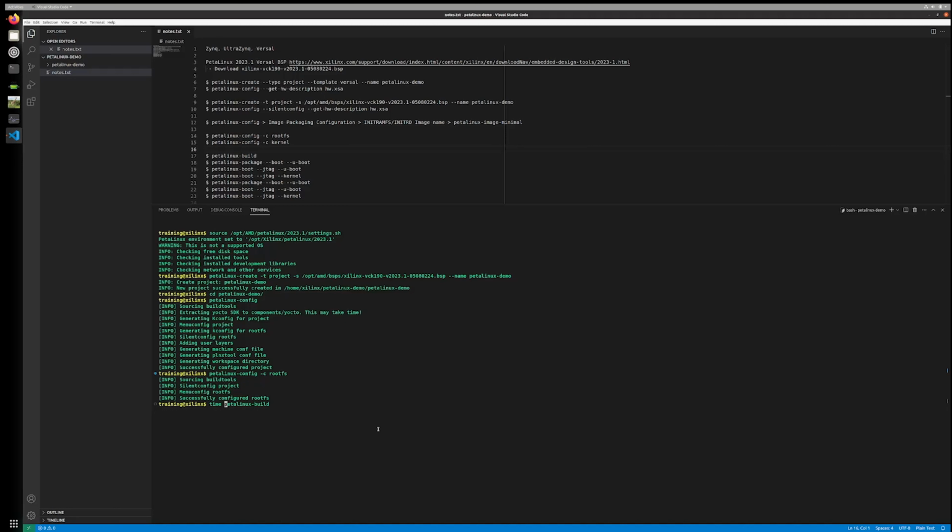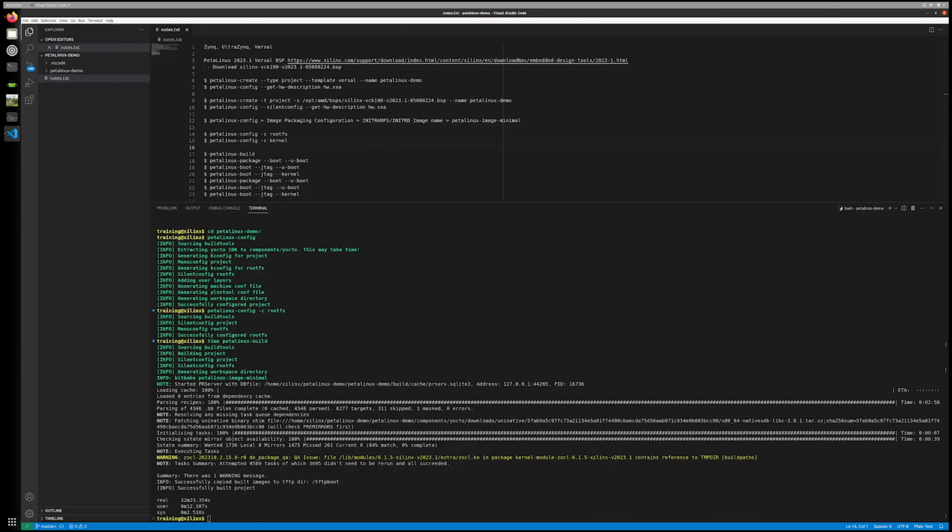All right, this can take a little while, so I'm going to set it to run and come back when it's finished. Welcome back, and as you can see, our PetaLinux build took just about 30 minutes to complete. At this point, we have a compiled kernel image and are ready to boot our VCK190.